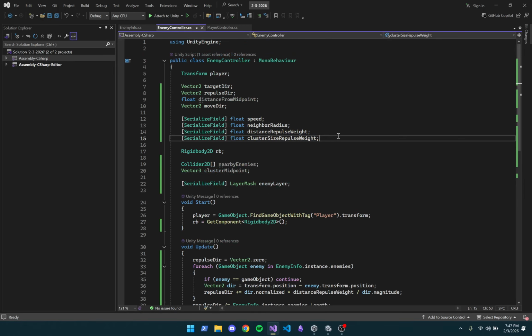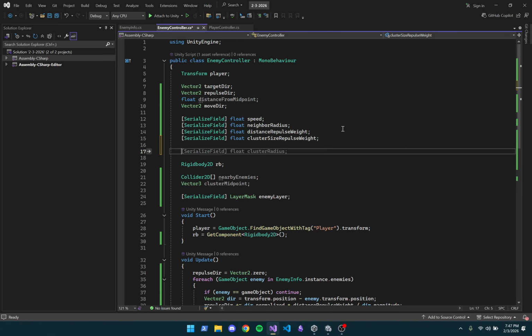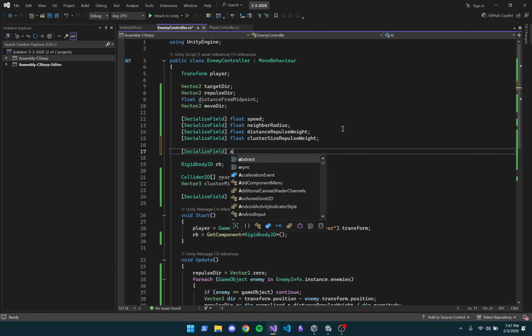So just as a reference for some of y'all that don't know how animation curves work, I can define a variable of type animation curve.